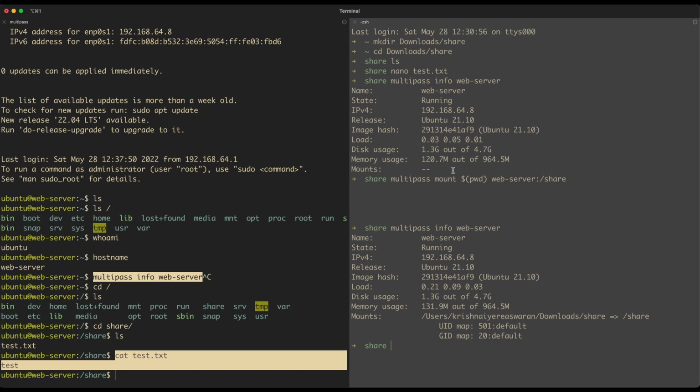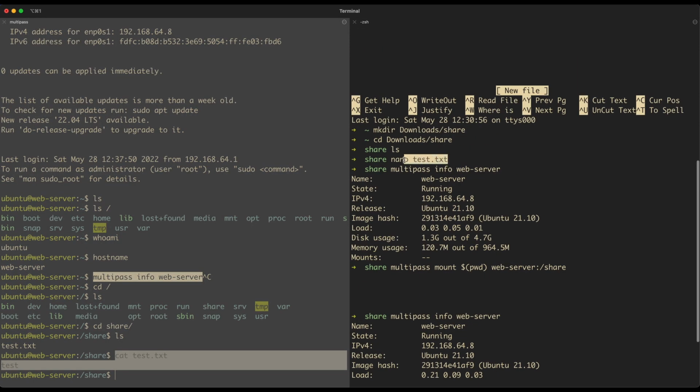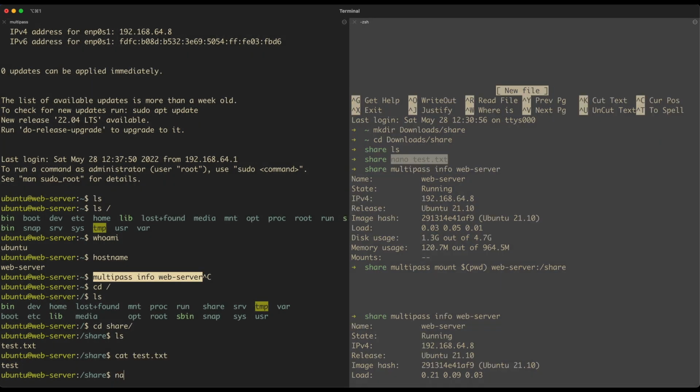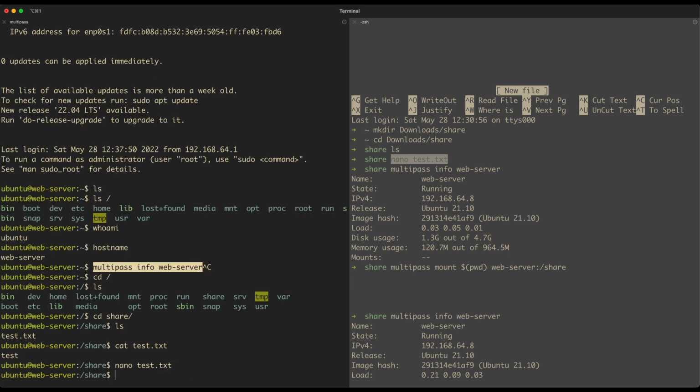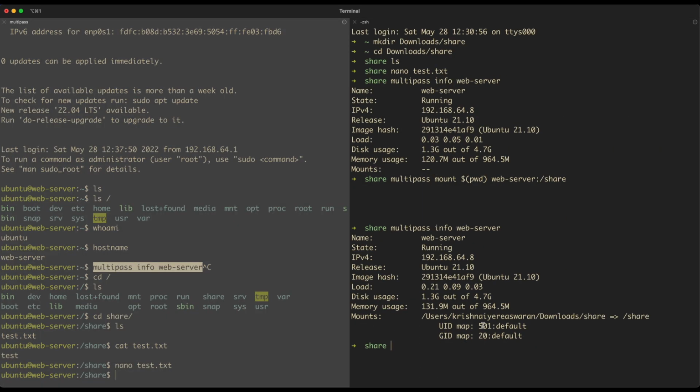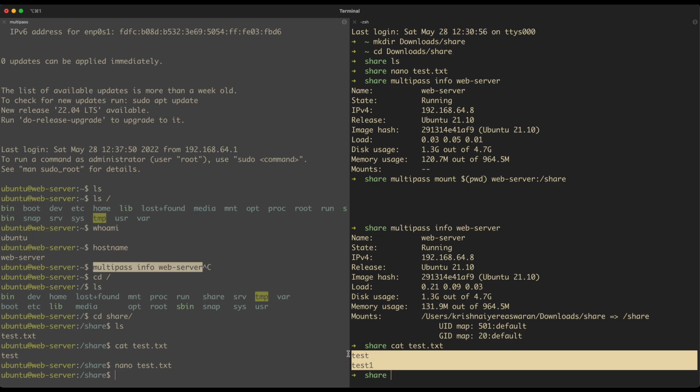Just to complete the loop, I'm going to edit this text file in the guest session from inside the Ubuntu virtual machine. And I should be able to read the same value in my host because we're essentially sharing the same file. Voila, there you go.